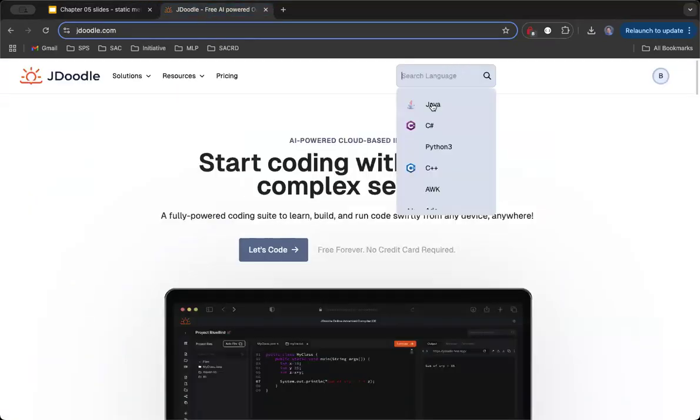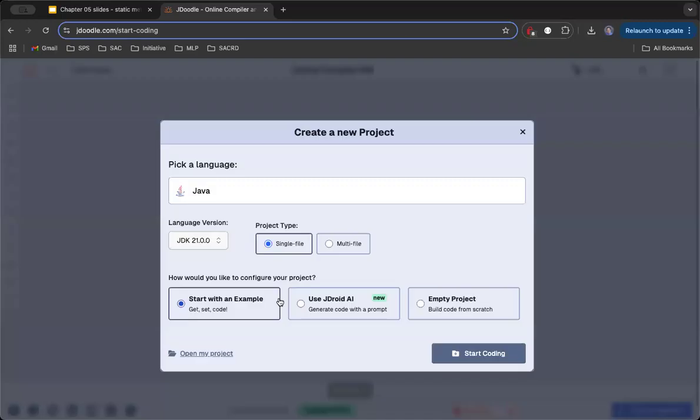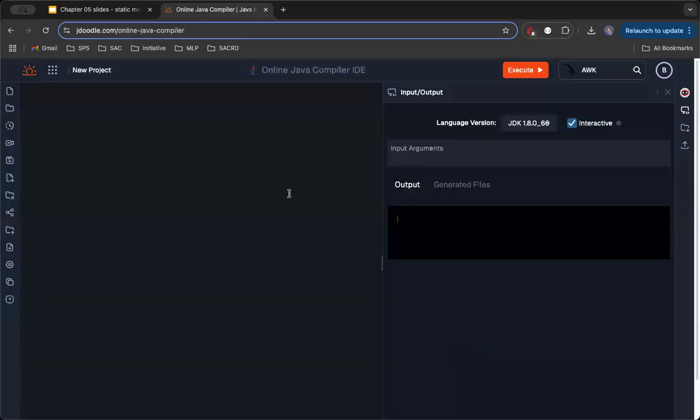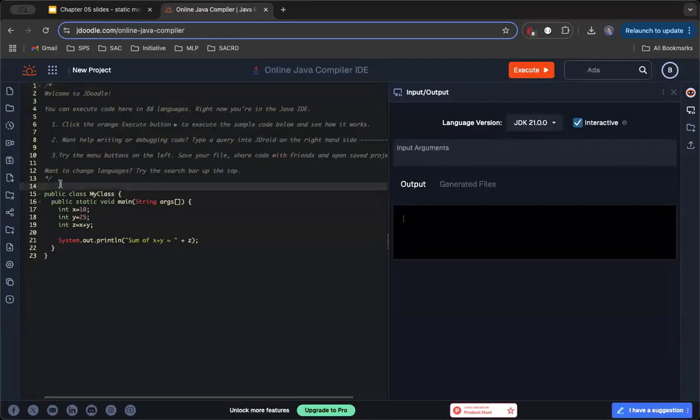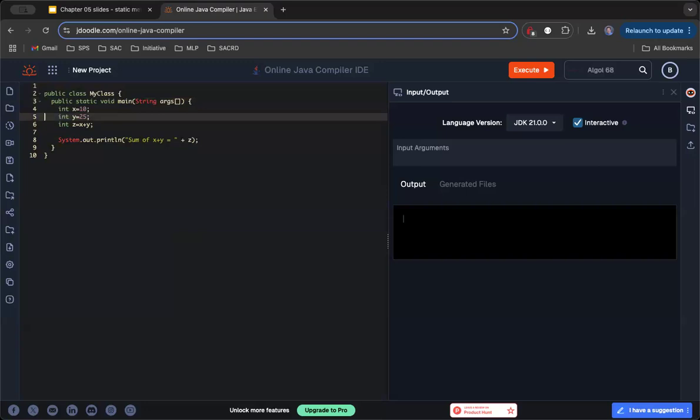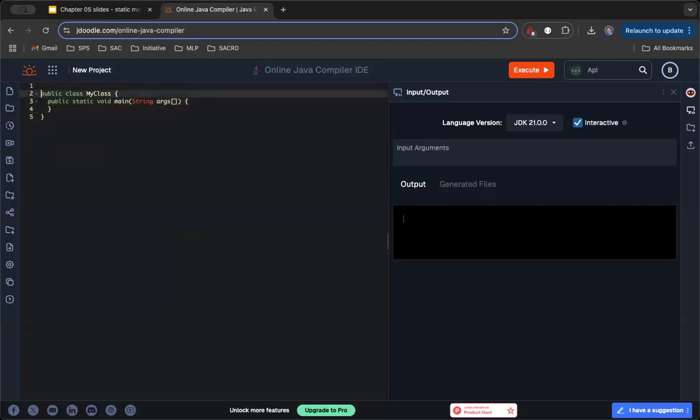We're going to use JDoodle to do this. So we start our Java example. I'm going to get rid of the boilerplate here. Okay, so I'm going to need a scanner. So I'm going to go ahead and import java.util.Scanner.